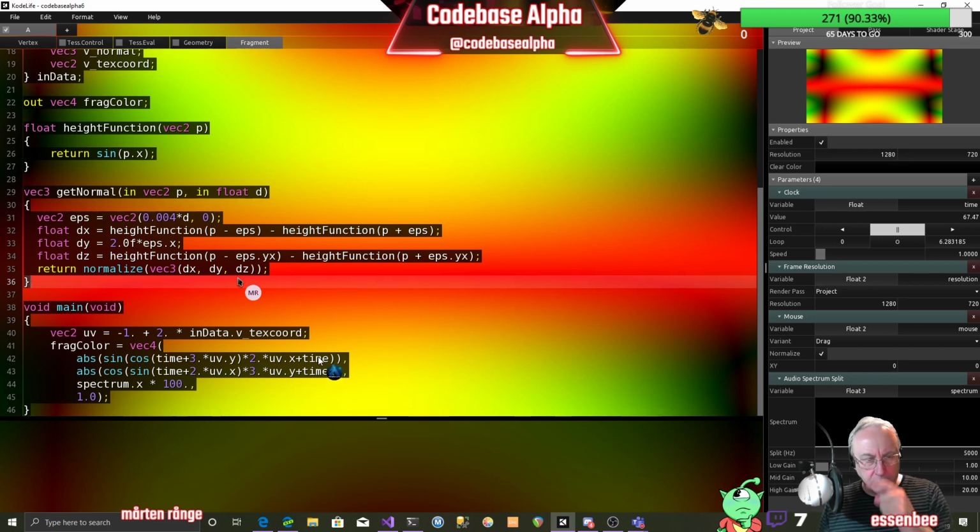Yeah. But the normal function, as we talked about before, is very important in order to get the colors right, because it determines the brightness of the pixels. Without the normal we can't do anything, so we need that. But now we have it.